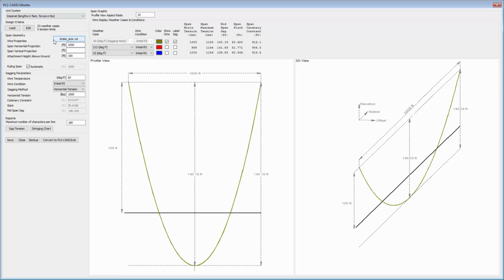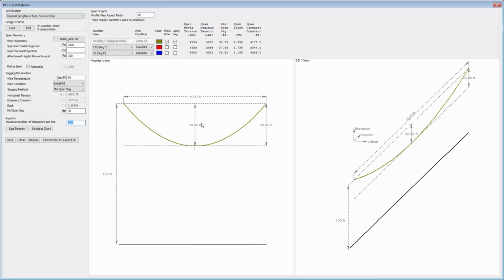So in this case, we have a standard Drake ACSR, 1,000-foot span, no incline, attached at 100 feet above the ground. We're going to sag the wire in at 60-degree initial. Default is just 1,000 pounds horizontal tension. If you want to type in something else, for example, a mid-span sag, and we can say we want to sag the wire in at 30 feet mid-span, you'll see the sag and the span, all that information replicated in the profile view over here.